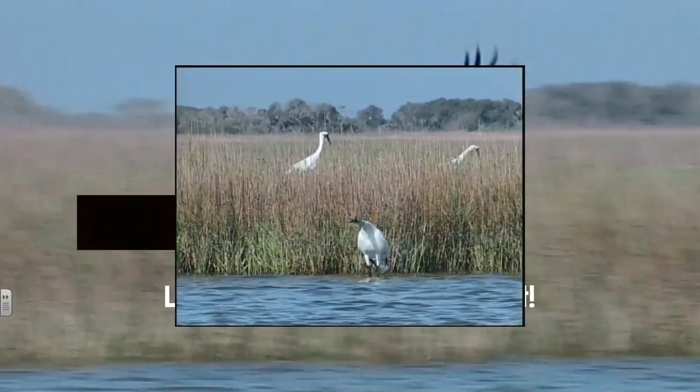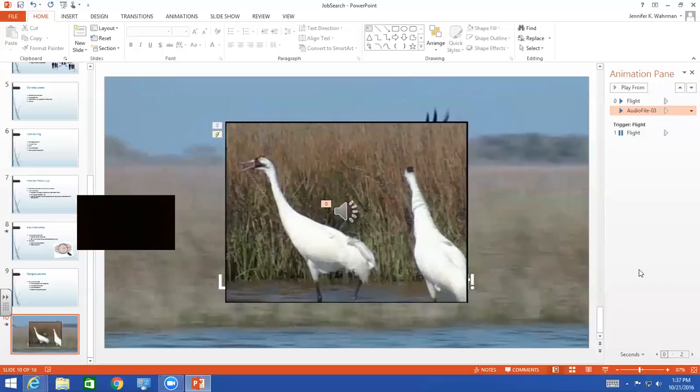Now I have to press escape twice. When I escape the first time, it takes me to my slide. Then I escape again, and it takes me back to my presentation.